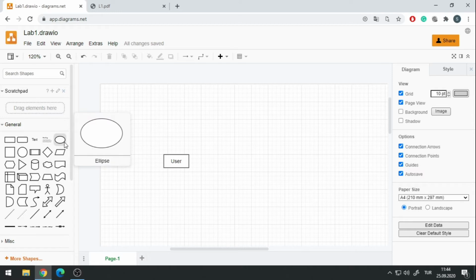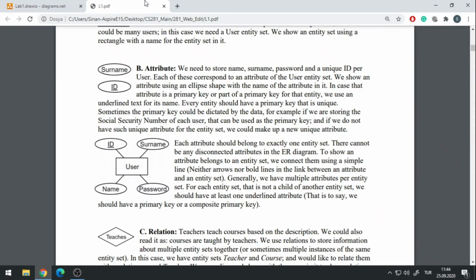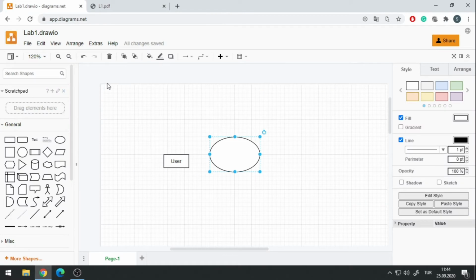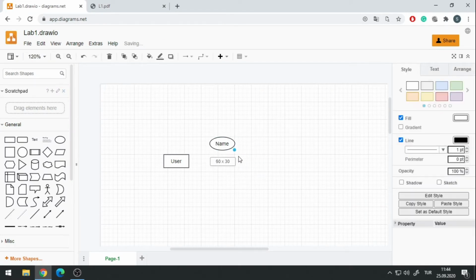Now I would like to include some ellipses. If you click on this ellipse shape, it will include it. Let's say this is going to be, if we look at it here, the name. And I will again resize this item to a better size.